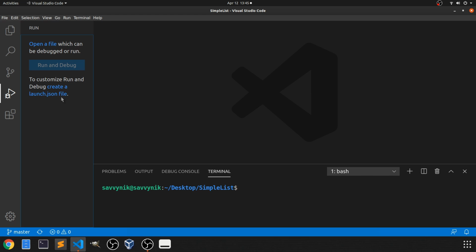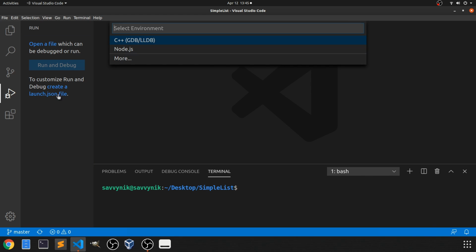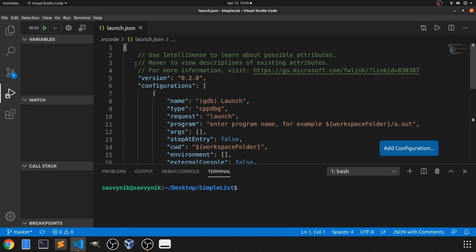So let's go ahead and click on create a launch.json file. This will create a new debugging configuration for us. And as you can tell above, it's asking us to select an environment. So we want C++. I'm going to use the GNU debugger to debug today. As you can tell, that's one of the choices here, GDB or LLDB. And once you click that, you'll get an automatically generated launch.json file for the debug configuration.